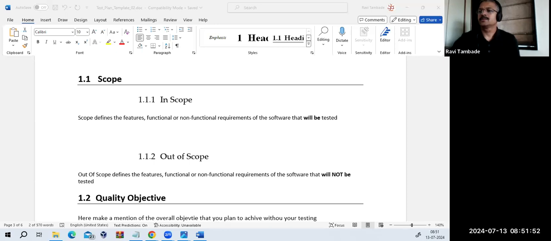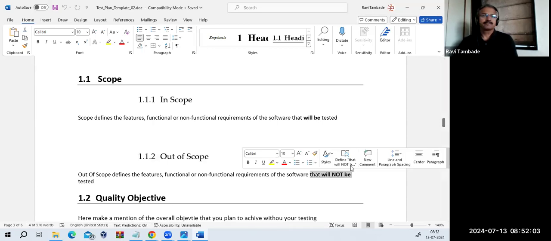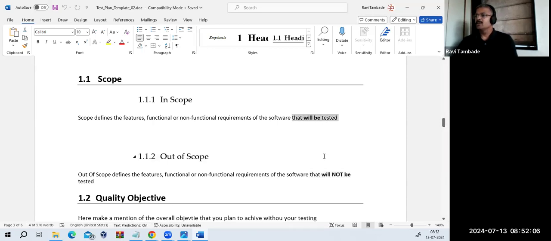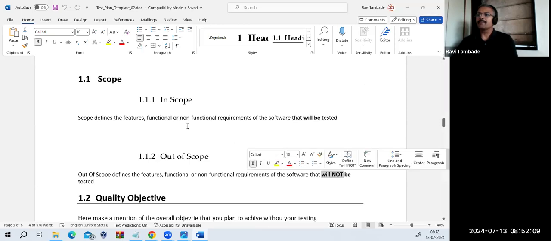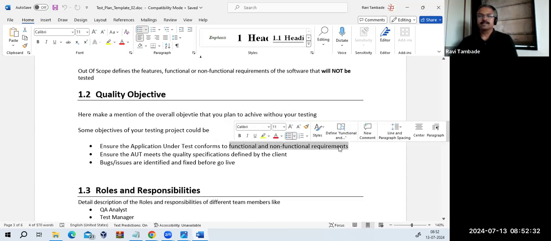So in scope, you add those points. Out of scope, which will not be tested. So what will be tested and what will not be tested would be properly documented here. Now you define some quality objective. What is the objective of this particular test plan document? So you write it this way. Here you mention the objective of the whole activity. For example, a simple thing: ensure the application under test conforms to functional requirements or non-functional requirements. That means it is our objective.